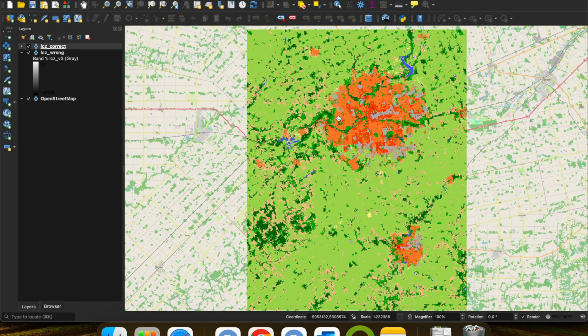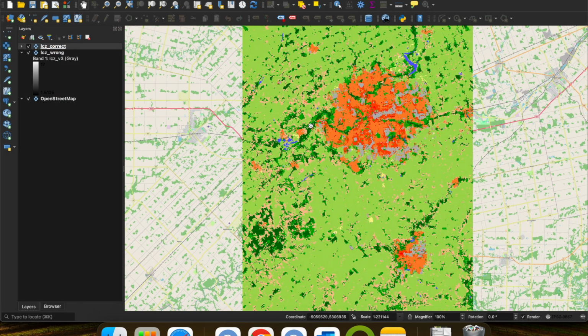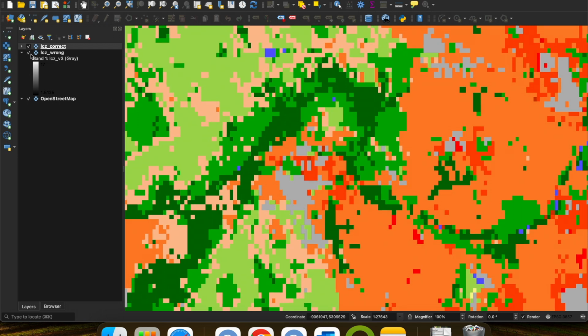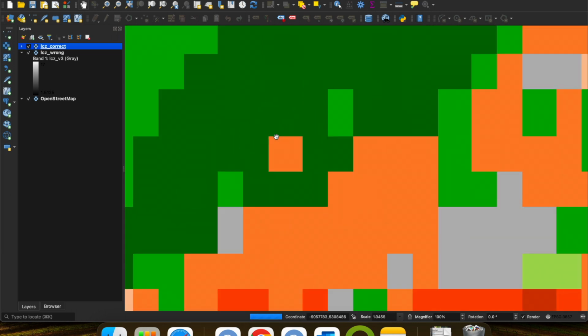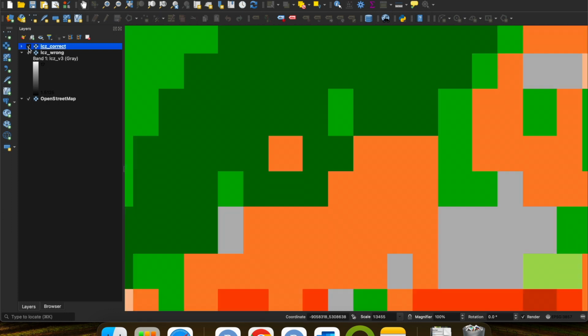So here's my land use raster resampled correctly, and then I'm going to show you what it looks like with the wrong one. So here's the correct one. Let me zoom in a little bit more. Here is the wrong one. So you can see the interpolation. I believe it's bilinear interpolation as a default, but I might be wrong. Check the documentation for the resample function, but you can see the difference.